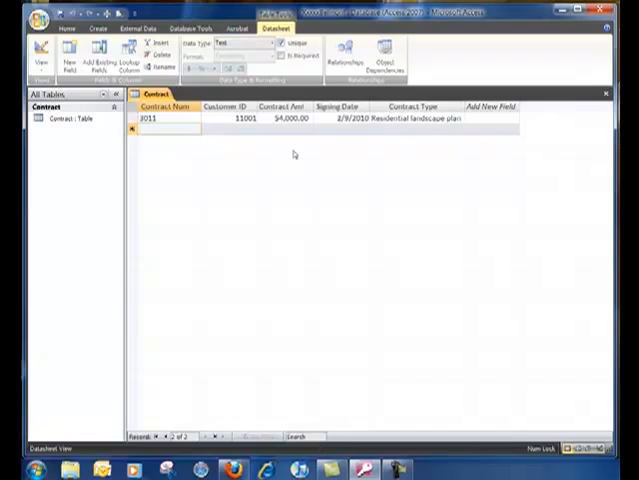I'm going to put in my next record, which is 3026. I press my enter key. 11018. Press the enter or the tab key. Now, since I've already formatted this field for currency, I don't have to put in the dollar signs and the commas anymore. I just put in the number and Access will format it correctly for me.